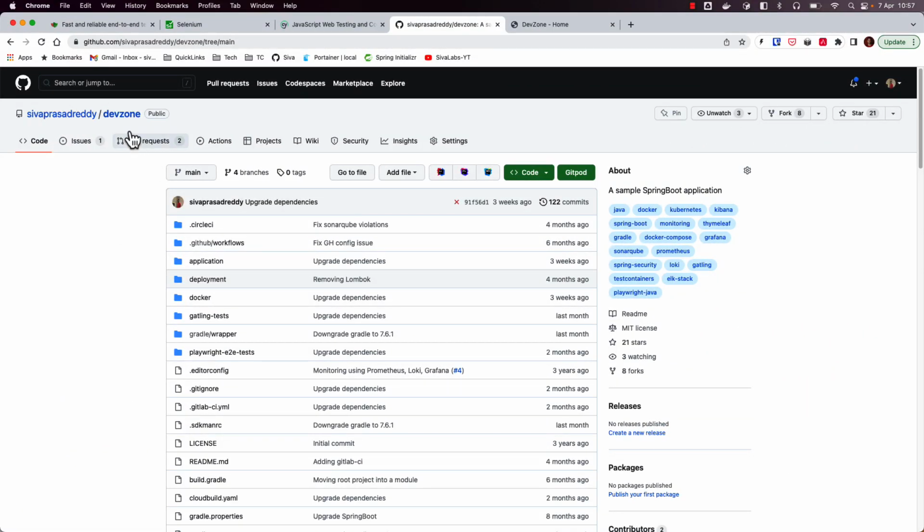We have a repository called devzone here, and it contains an application which is built with Spring Boot, Spring Data JPA, Spring Security, and Thymeleaf. We are going to write end-to-end tests for this application using Playwright. Before getting into Playwright, let us first explore the application and how it looks.